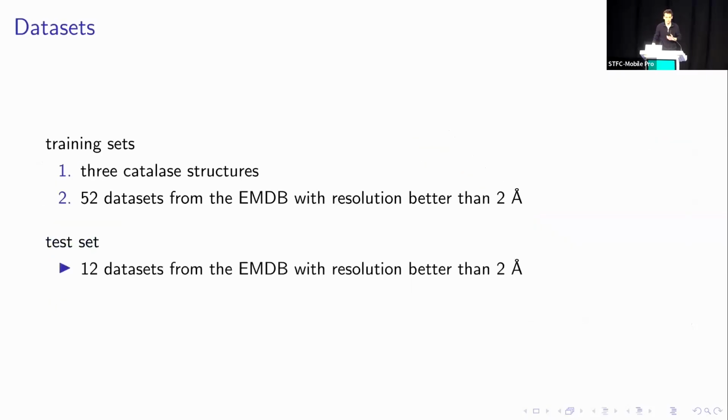Okay, so we've implemented this algorithm, and we've applied it to some data. Because this is a regression problem, we've split our data into a test set and some training sets. Our first training set is small. It consists of 3 catalase structures solved by our colleagues at the LMB. I'll talk about them on the next slide.